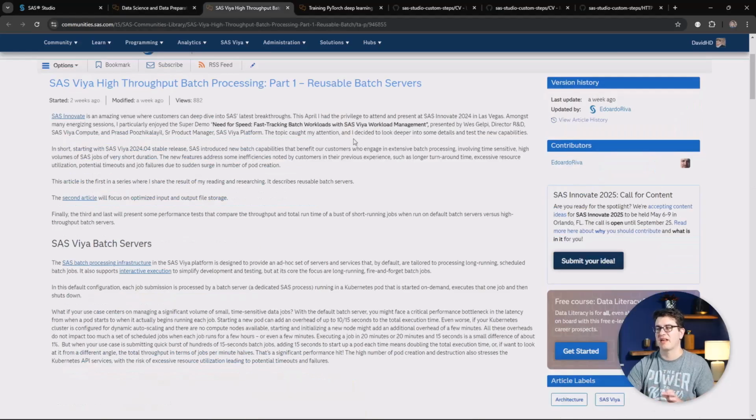Next up is SAS Viya High Throughput Batch Processing Part 1, Reusable Batch Servers, that dives deep into the ability to specify that your batch server should be reusable, which can considerably speed up your batch processing, especially if you have a lot of small jobs that run in sequence that don't do a lot, so have to wait until the containers are started up. And this is a great way to mitigate that time.